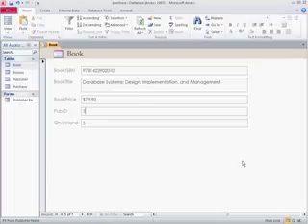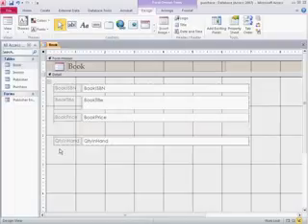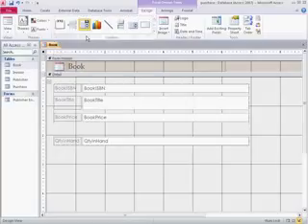Let's go to design view. And what we are going to do is get rid of this text box here for publisher ID. Now we deleted that one. And again, go to your design tab and look for an option called combo box. Click on combo box, place it anywhere here. It doesn't matter in the beginning.